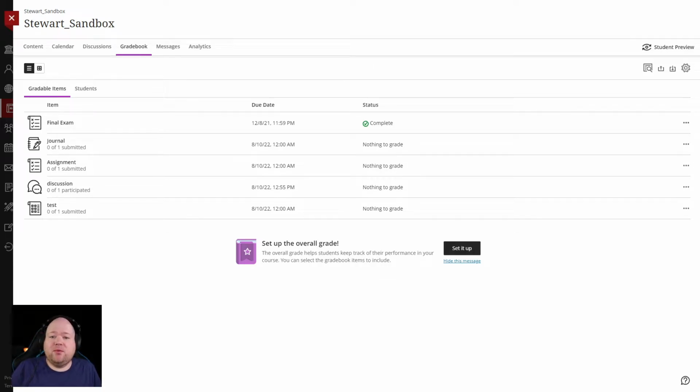All right, so we have a new way to set up points-based grading in Ultra. This came out just recently. I wasn't sure if it was going to make it to the semester, but it has, so that's great. So let's take a look.